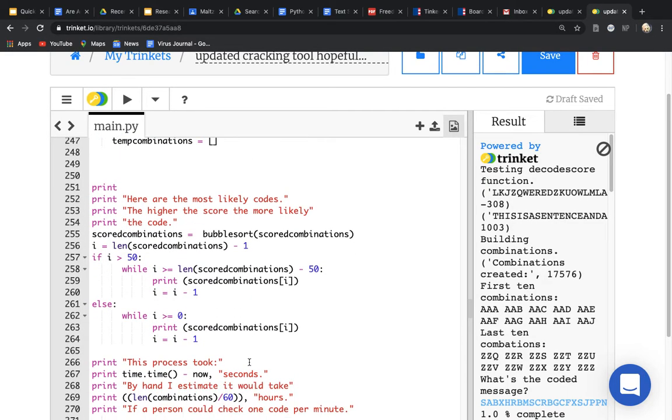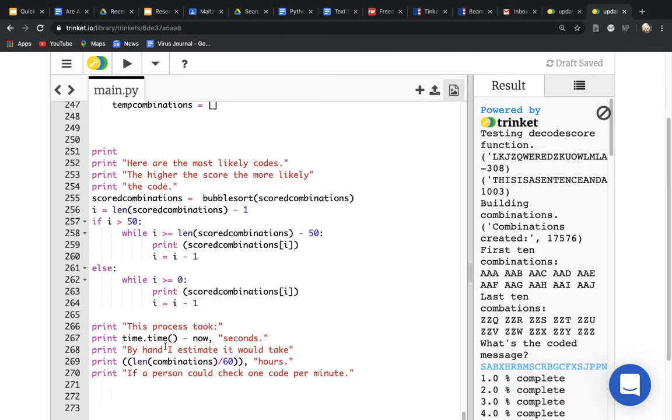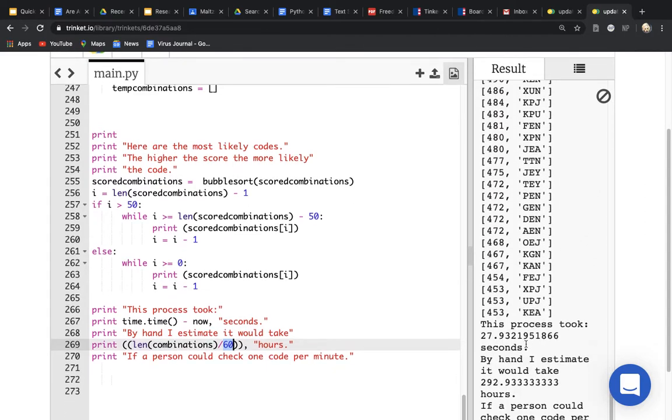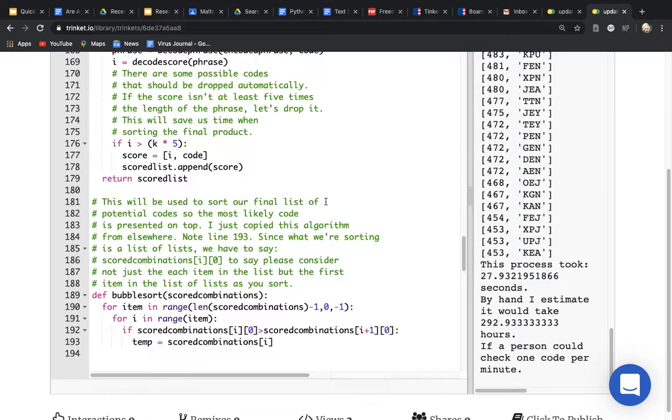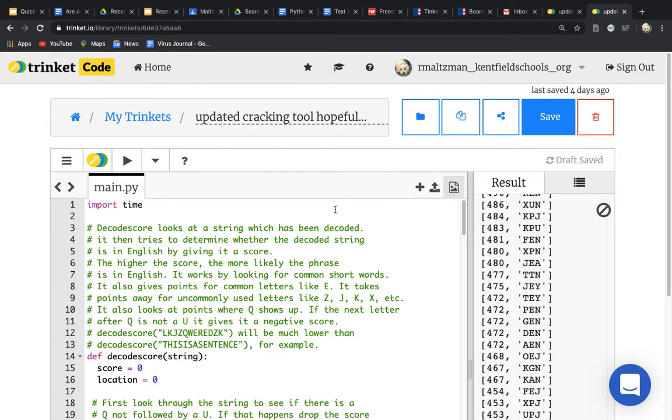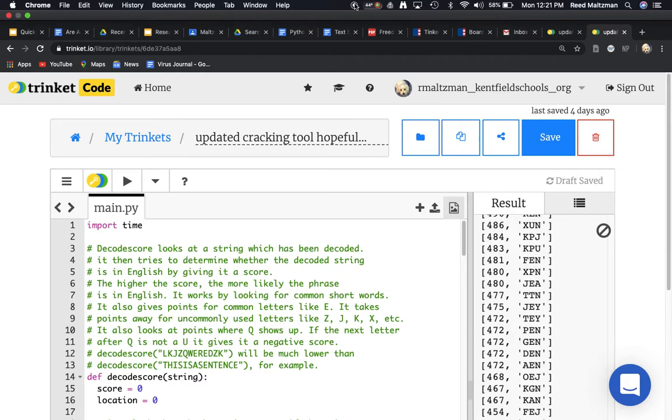And then last but not least, I print the top scores. So the top 50 scores are printed. I tell you how long it all took. And I then estimate how long it would take by looking at the length of combinations and dividing it by 60. So I do one combination a minute, so divided by 60 would be hours, and then I tell you how long it would take in hours. So it cracked the code in, as I said, 27 seconds instead of 292 hours. Hey, it's just an estimate. But you can see why the Germans thought that their code was so secure, and actually it really wasn't. Oh well. Actually, it's a good thing.